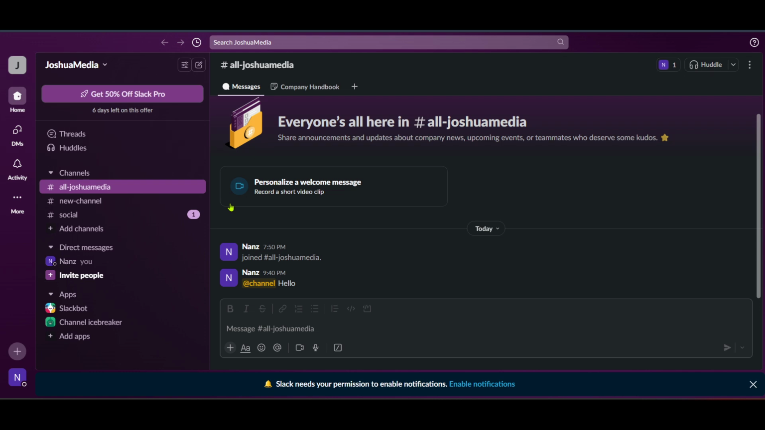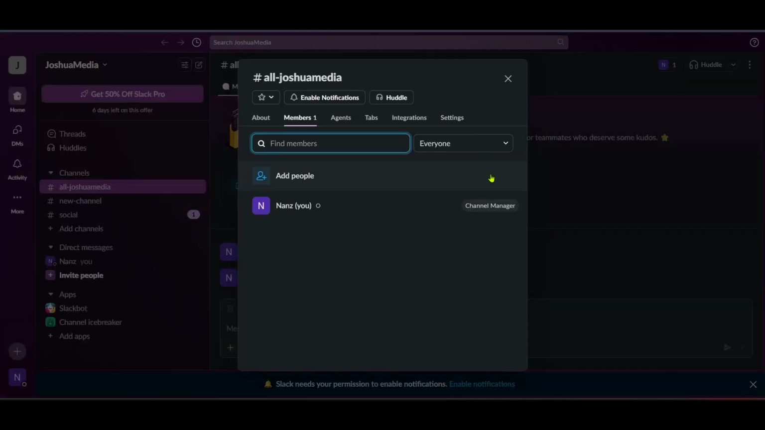Next, navigate to the channel where you want to add a new person. Once you're in the desired channel, look towards the top of the screen where you'll see an option to view all members. Clicking this will provide a list of all current members in the channel, giving you a snapshot of who is already involved in the conversation.